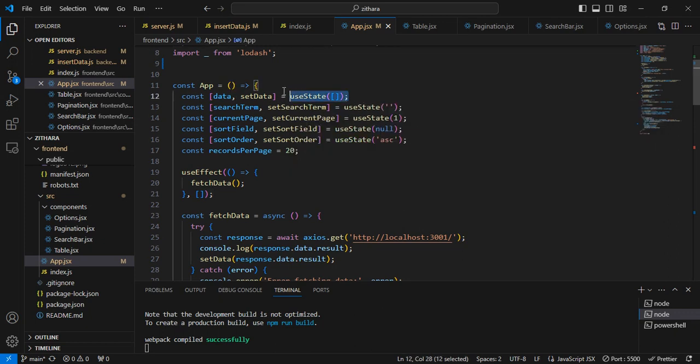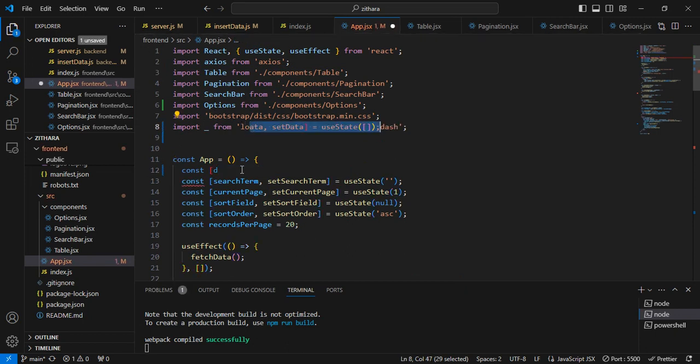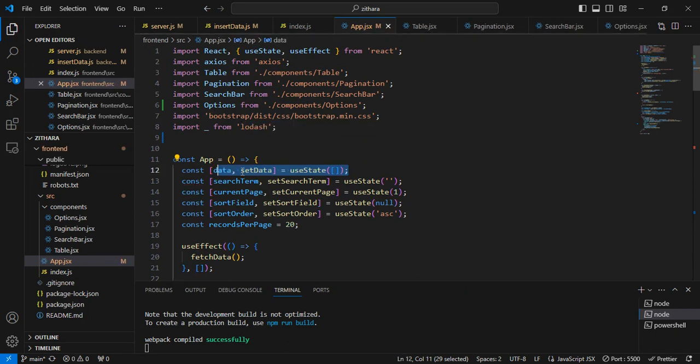This is the useState method. It is a React hook that allows a functional component in React to manage and update state. Whenever you use useState, it returns an array that has a variable, which holds the value, and a function for updating it. This is the value, which is the data variable. This is the function.